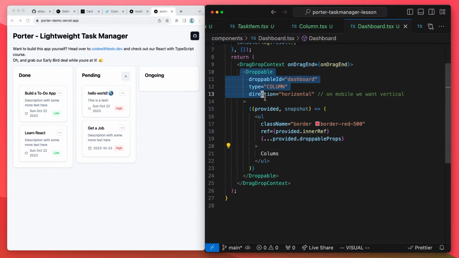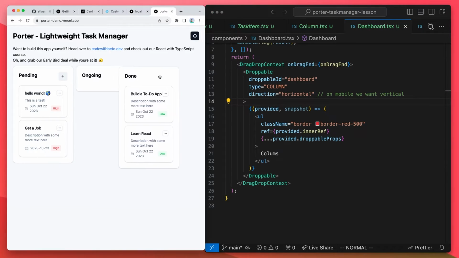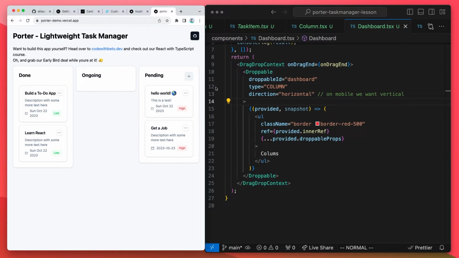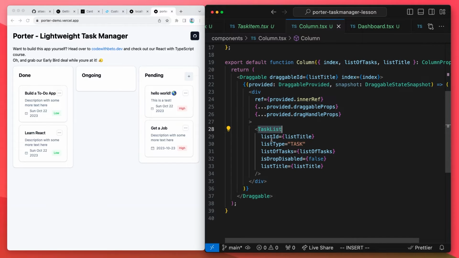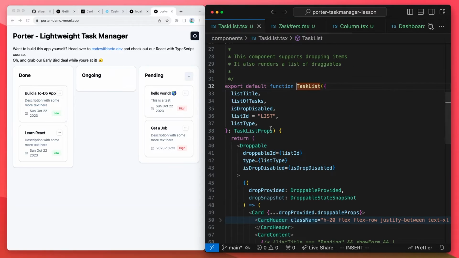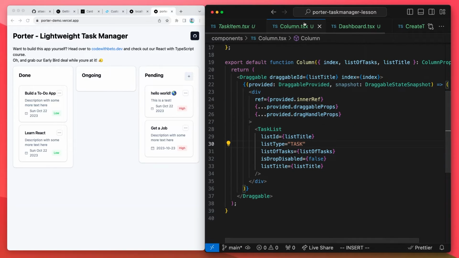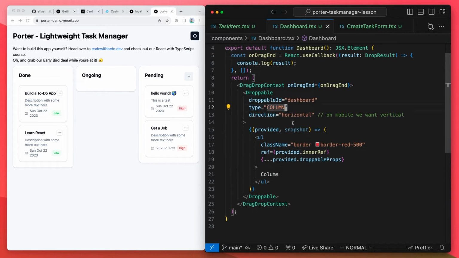Okay, if you remember, this is a droppable. So our container or board needs a place where I can drag and drop columns. That's why I said type column. That's why this column has a task list that has a list type of task, which means that we can drop just tasks, right? Not columns. So let me close this. So this is type column, direction horizontal, but we need to change this on mobile, right? So keep that in mind.